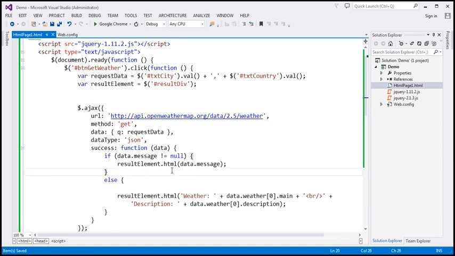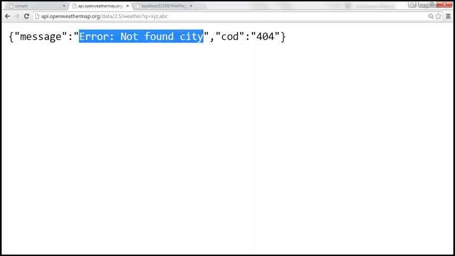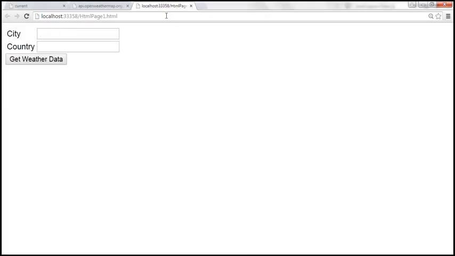So let's go ahead and save those changes, reload our web form, and let's provide XYZ as the name of the city and ABC as the name of the country, get weather, and look at this, error not found city. If we give it a valid city name, for example Bristol in UK, click get weather data, it's still processing the request, so weather drizzle, light intensity drizzle.